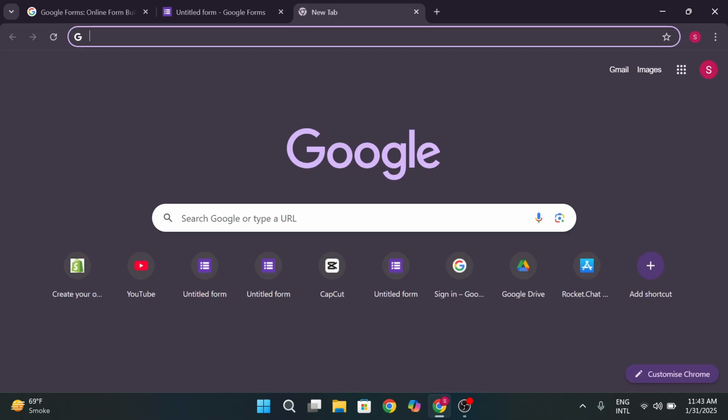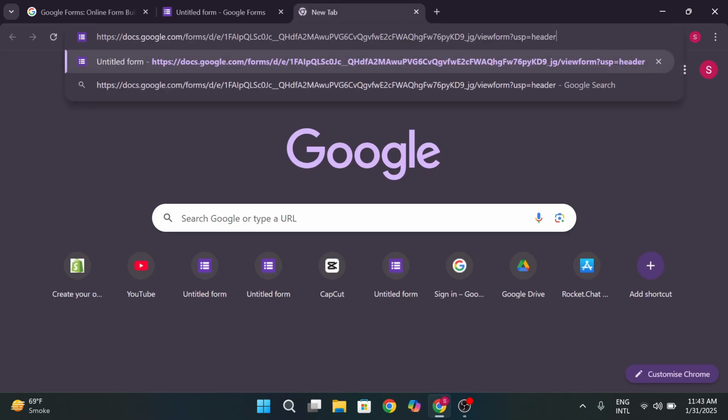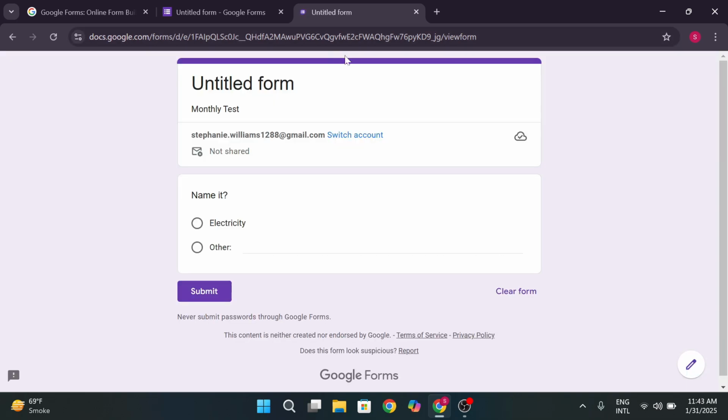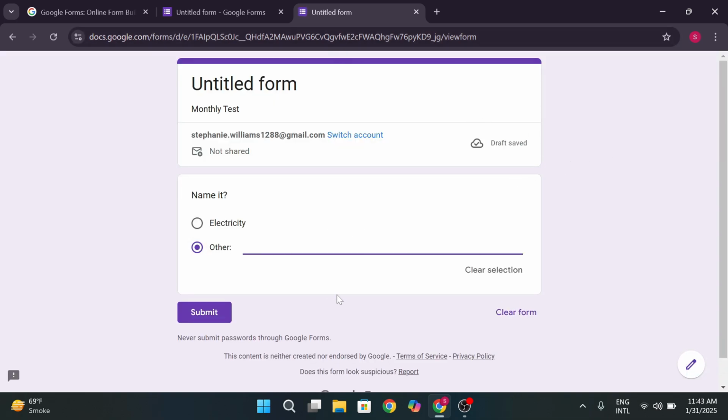I am pasting it here on the new tab to check whether I can edit the submitted response or not. The form is opened. After filling the form, click on Submit.